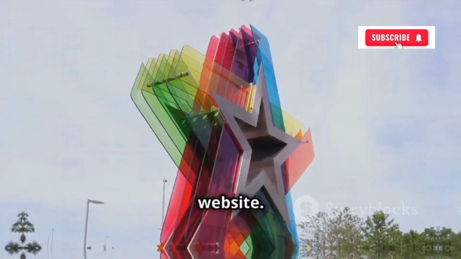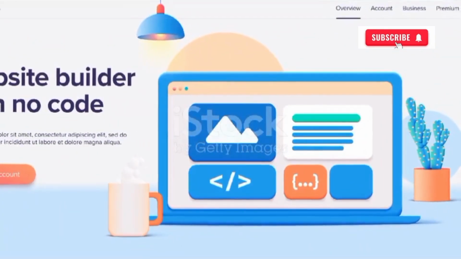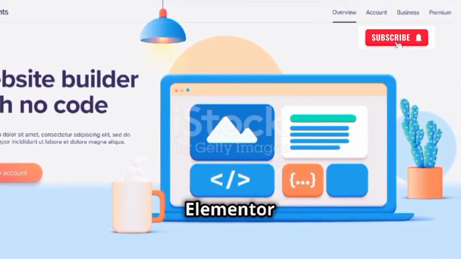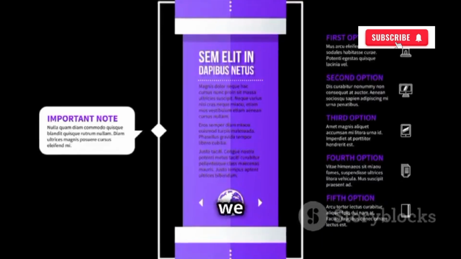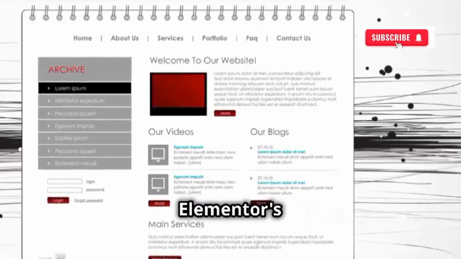Elementor empowers you to build a website that not only looks great, but also performs exceptionally well. Thank you for joining us on this journey into the world of Elementor. Explore Elementor's offerings further and discover how it can unlock your website's true potential.